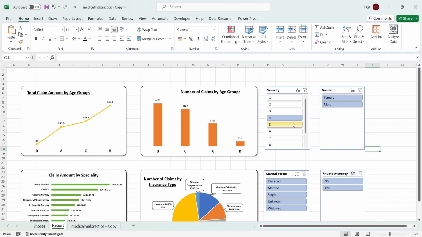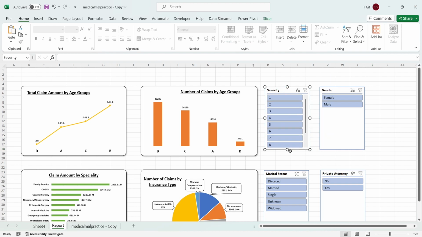All right. Now, if I click on any one of the values on any one of the slicers, for example, for this slicer severity, let's say I click on 9, you will see that the value is changing only in the column chart. I want the values to change in all the charts. For that purpose, I'll simply click on the slicer.